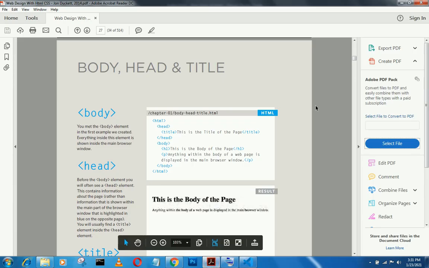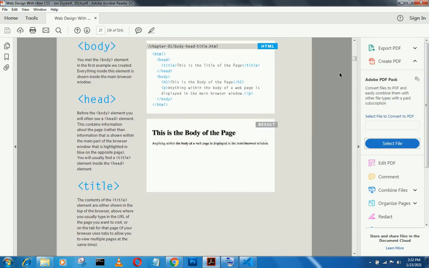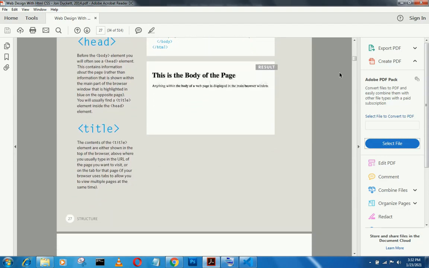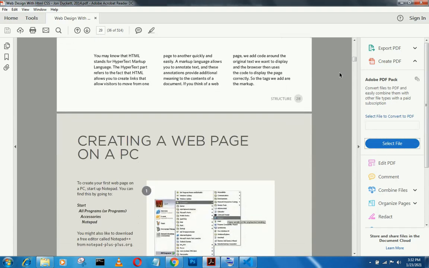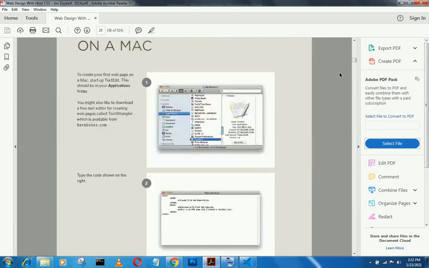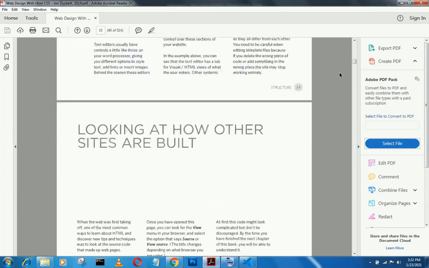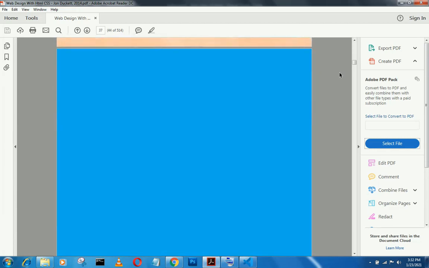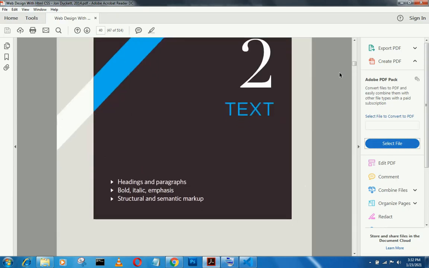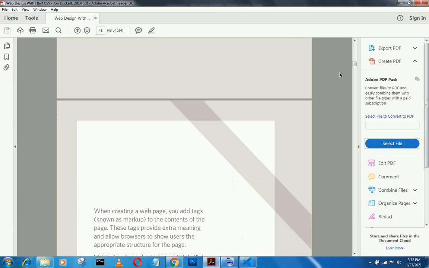Let me open the book. What is new here? You can see I have already explained all these things: body, head and title. It's part of HTML coding. I think our first chapter has been completed. So let's see what's in the second chapter.